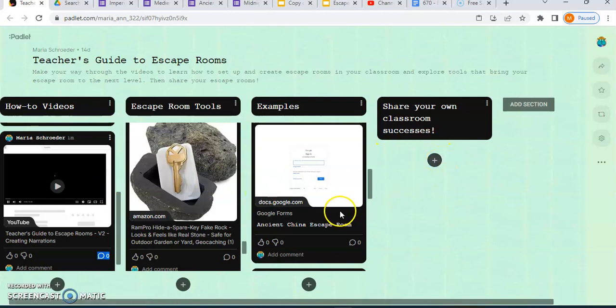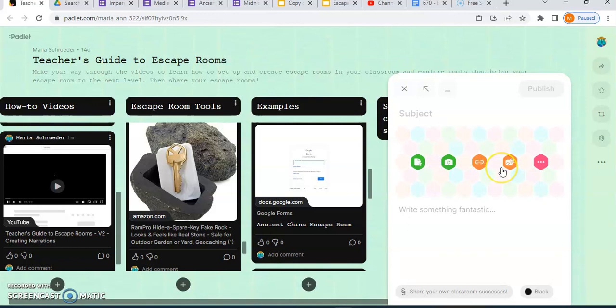So if you have some successes with escape rooms, you can go to our Teacher's Guide to Escape Rooms and click the plus right here and share your escape room for other teachers to see and explore and maybe come up with some new ideas.